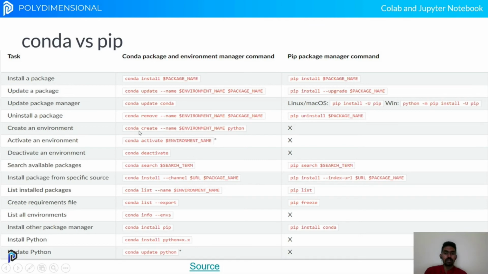To create a new environment, you have to use conda create and the environment name alone. You can also add the Python version, but it's optional. You can't create an environment using pip because pip consists of only one environment. To manage multiple environments, you have to actually use virtualenv. We'll look into it in the next slide. To activate an environment, you have to use conda activate. Since there is only one environment, these three commands would not be there in pip. So to activate a particular environment, we use conda activate and the environment name. Similarly to deactivate, conda deactivate.